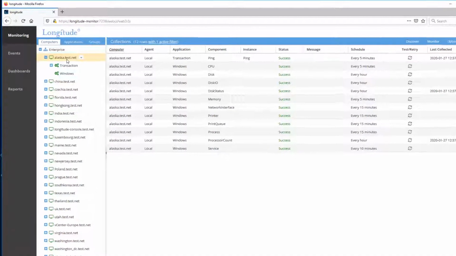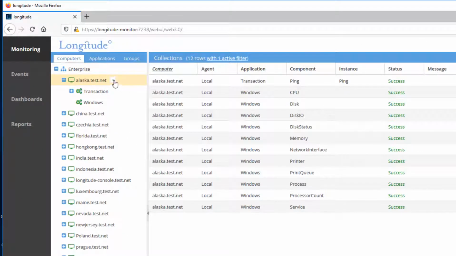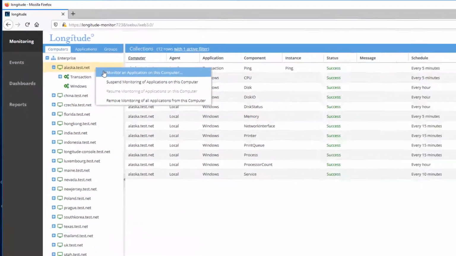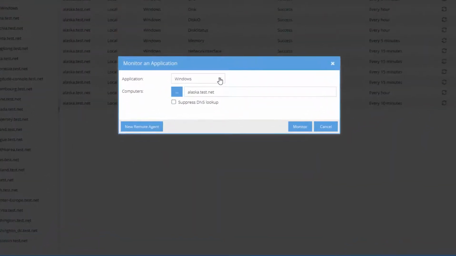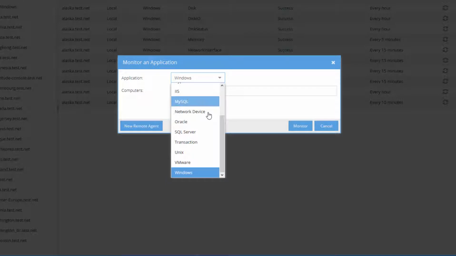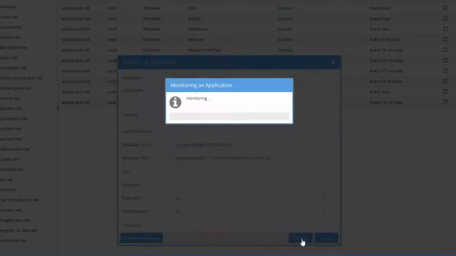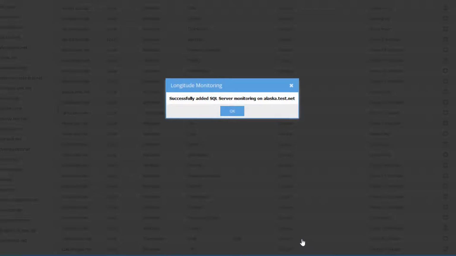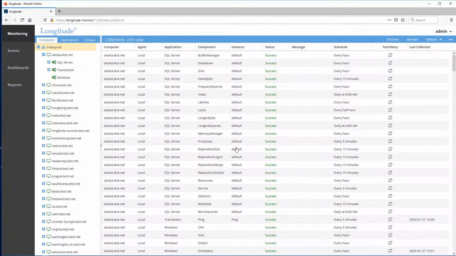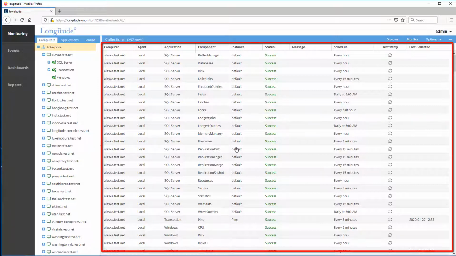Alaska is also a SQL server, so I want to monitor SQL as well. I'll pick Monitor an application on this computer. I'll go to my pull down. I'll select SQL Server. I'll stick to the defaults and monitor. As we can see, this is quick and easy, and we haven't needed to install any software on Alaska to monitor it. Notice now that we also see our Windows collections and our SQL Server collections for Alaska.